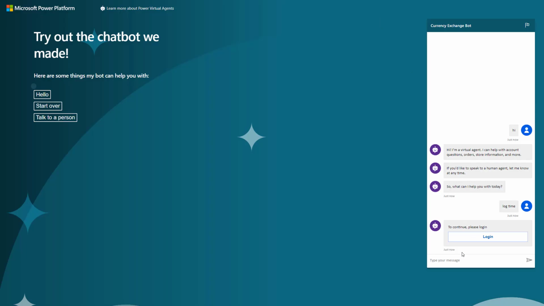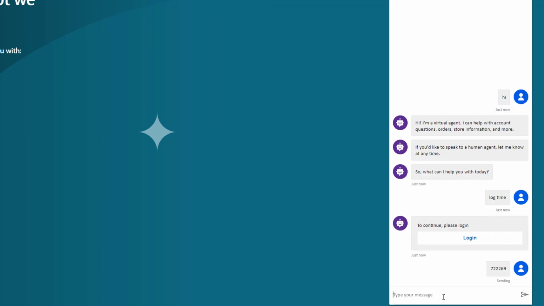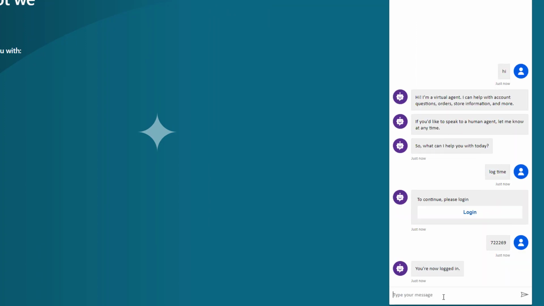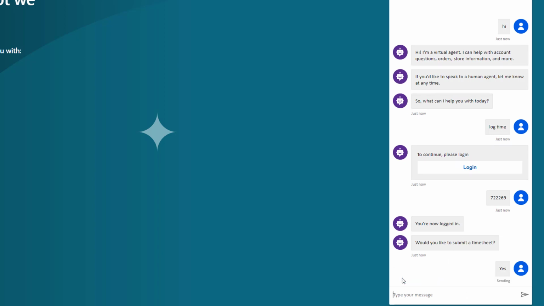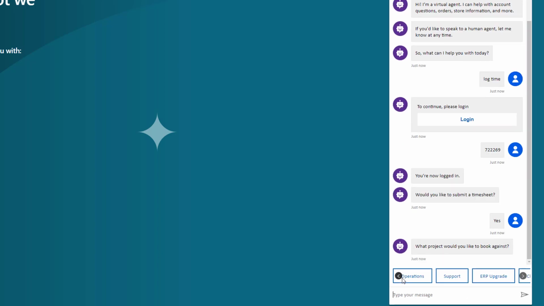Now I'm going to have a session cookie in my browser. If I'm running this for the first time, I'm naturally going to have to put in my username and password. But I can use this token and paste it into my chat session. At this point, I've been authenticated, and the Power Virtual Agent has my auth token, which it can pass to Flow in a subsequent step. So it's asking me now, would I like to submit a timesheet? And the answer is naturally yes.